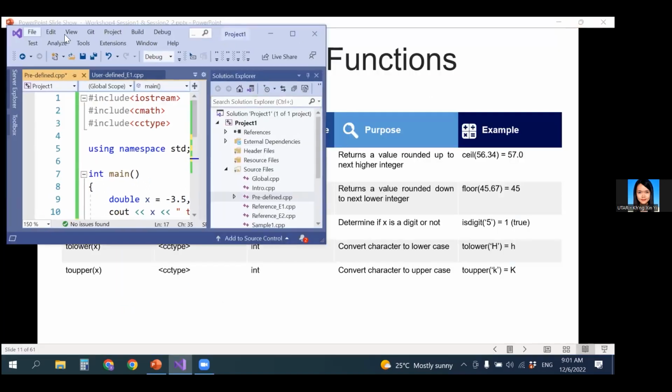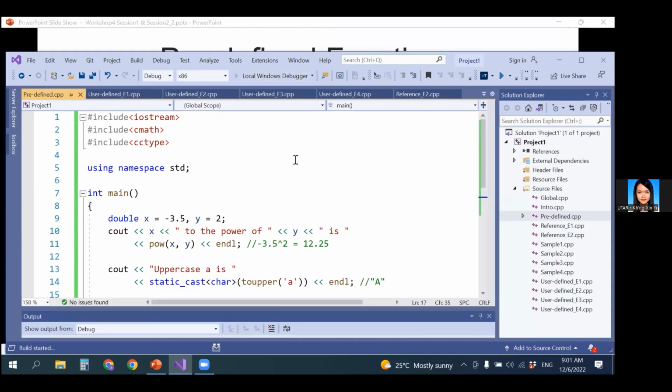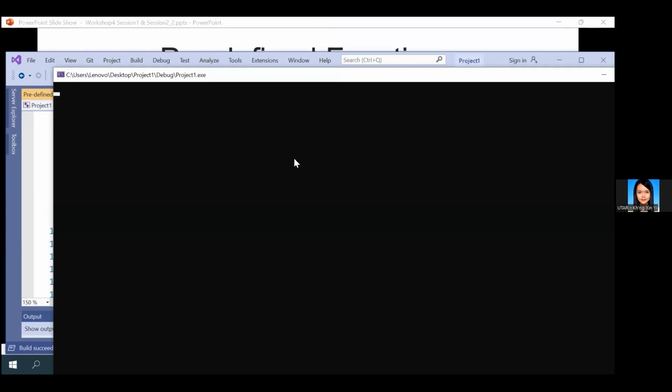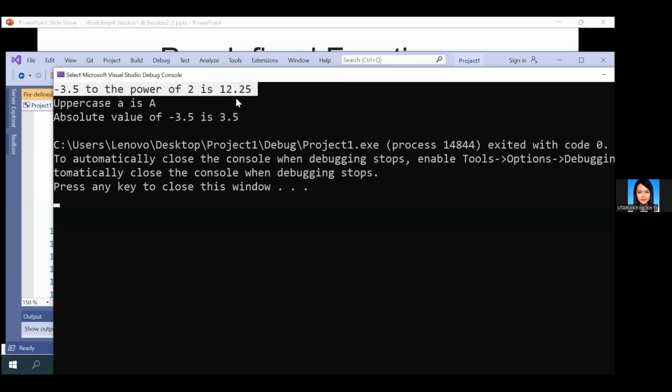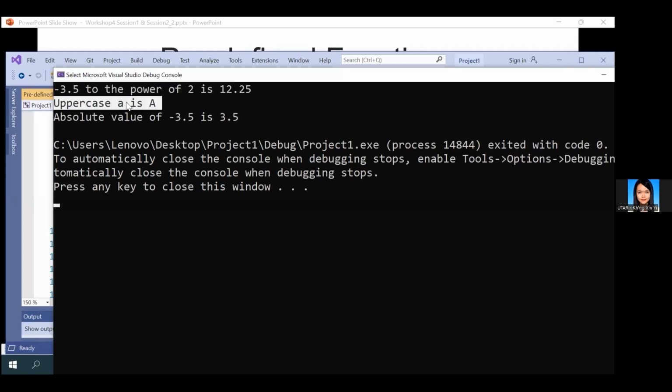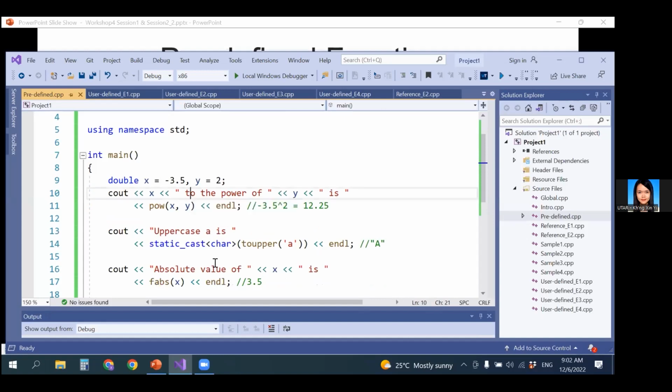Okay, so this is how we use the predefined function. And then of course, we just try to run it. All right, so you can see the answer here. -3.5 to the power of 2 is 12.25. You can check it using your calculator to make sure that our program works correctly. And then this should be the uppercase letter A. Since we do the casting, it will show the exact character to us. And then the last part, absolute value of -3.5 is 3.5 here, right? So we don't need to write the function ourselves, we just need to include the header file and then use the function directly. This is what we call the predefined function.